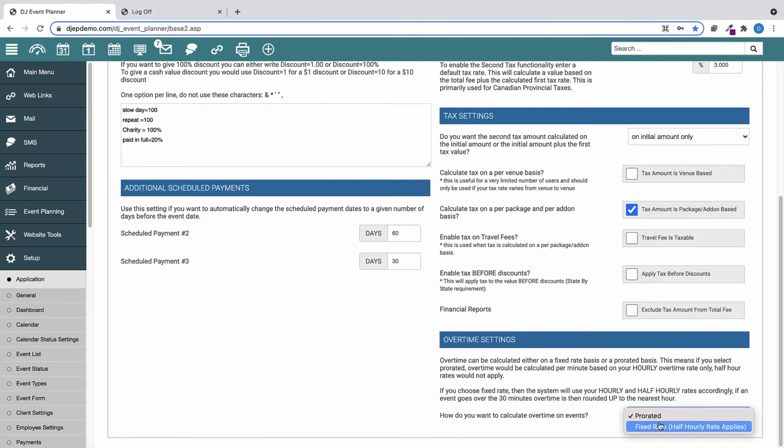The fixed rate, with this option, the hourly and half-hourly rate applies. Half-hourly rates will be applied up to the first 30 minutes. If an event goes over the 30-minute overtime mark, then the overtime is rounded up to the nearest hour.